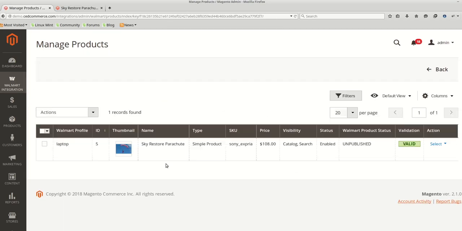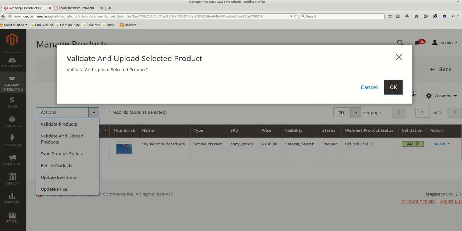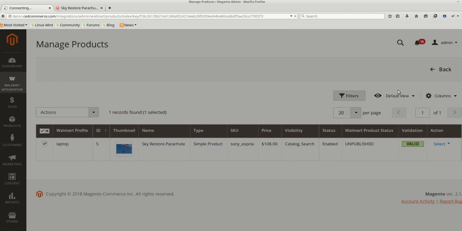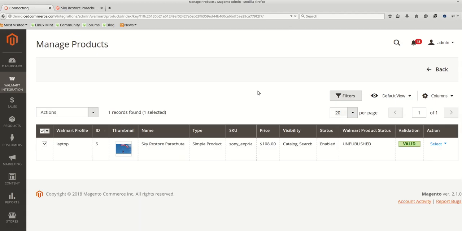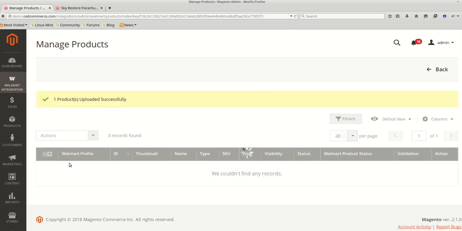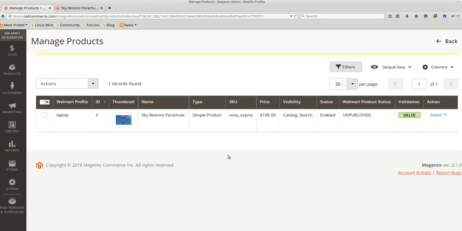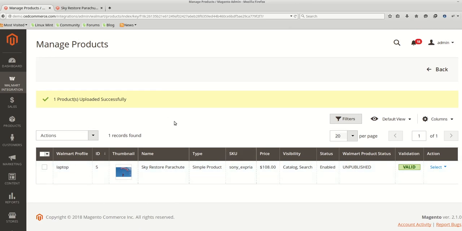So here I have come back to this page, manage products, and we can see here that my product is now valid. So I can now upload it. So I'll be selecting the product, and I will be clicking on this validate and upload products. And again a message appears here to confirm my action. I'll be selecting OK to confirm my action for uploading the product on Walmart. On doing so, a seller will be seeing this, that one product has been uploaded successfully. So this means that my product has been submitted to be featured on Walmart now.